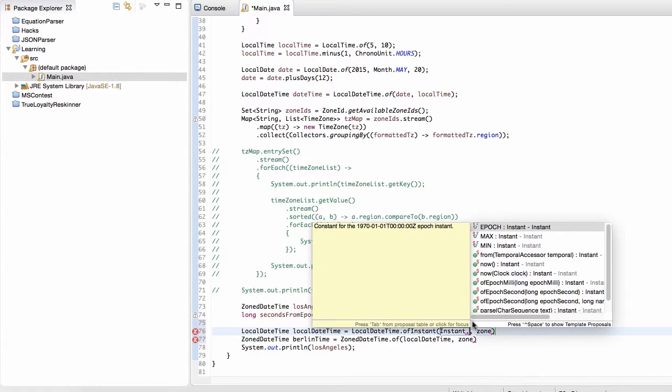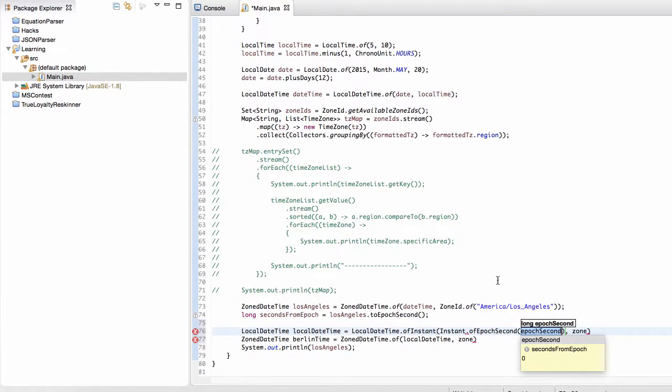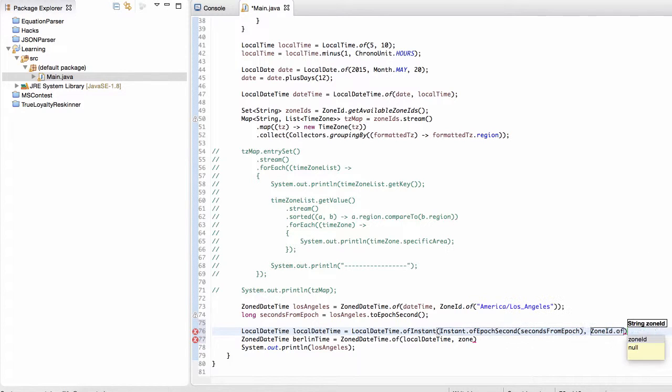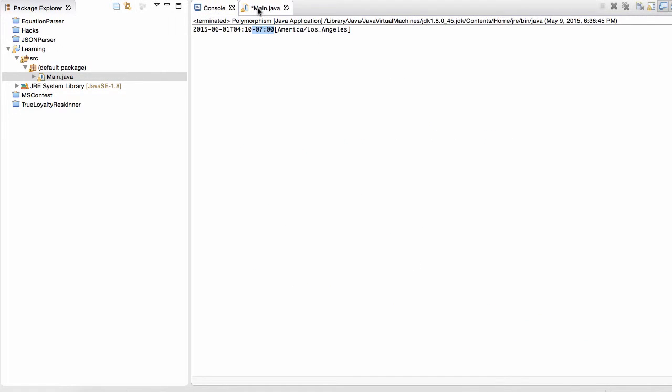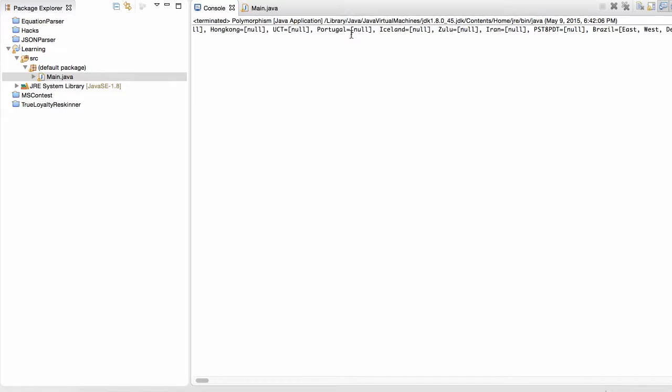So an instant, you can think about it as taking in these Unix milliseconds, and they're just an easy way of working with them. So we're going to pass in our seconds from epoch, and now we're going to specify the zone that we care about. And okay, do we still have the Berlin? So let's, where was it? We printed out our TZ map up here. So let's uncomment that, and let's run this guy again. Okay, I'm getting a compiler error here. Let's run it, and okay.